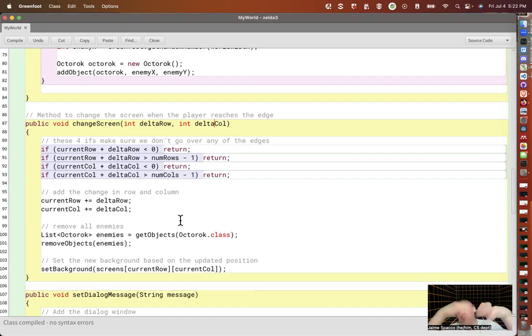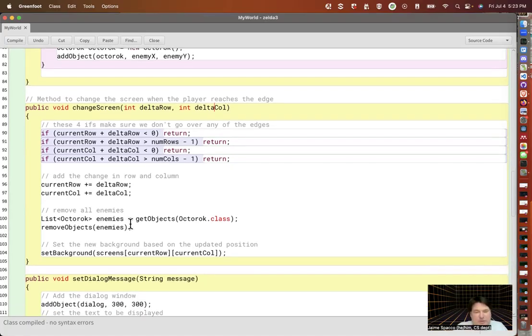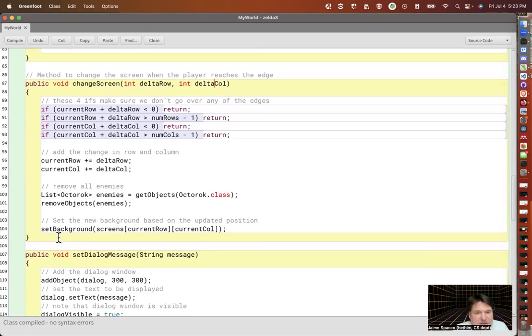So if you leave the screen, it removes all the enemies. That way, when you change screens, if there were enemies right behind you, they don't just appear in the same spot of the new screen. That wouldn't really make sense. They get stuck on the previous screen. So just removing enemies if we go off the screen. And then we're setting the background to wherever we currently are.